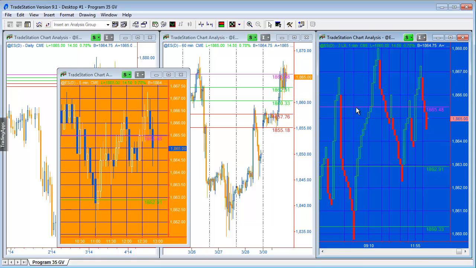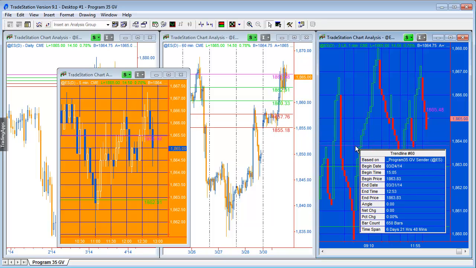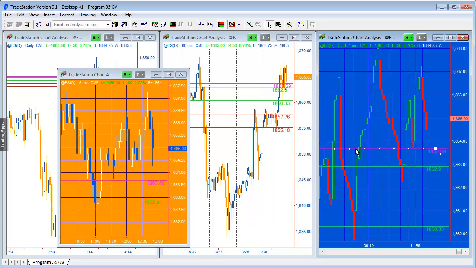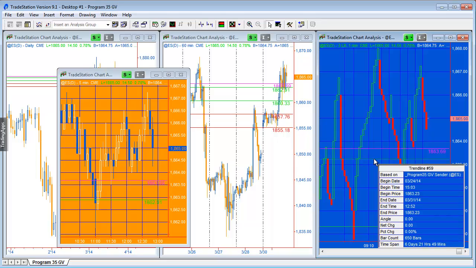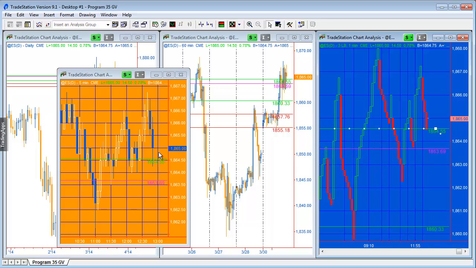In other words, if we move one of the lines on the sending chart, you'll see that line reposition on the receiving charts in near real time. Similarly, if we grab another line and move it up, that will relocate too. And you can have this happening on several charts. I've got the sending program on this chart with the blue background, and the receiving programs on these two white-backgrounded charts, and also this orange one.